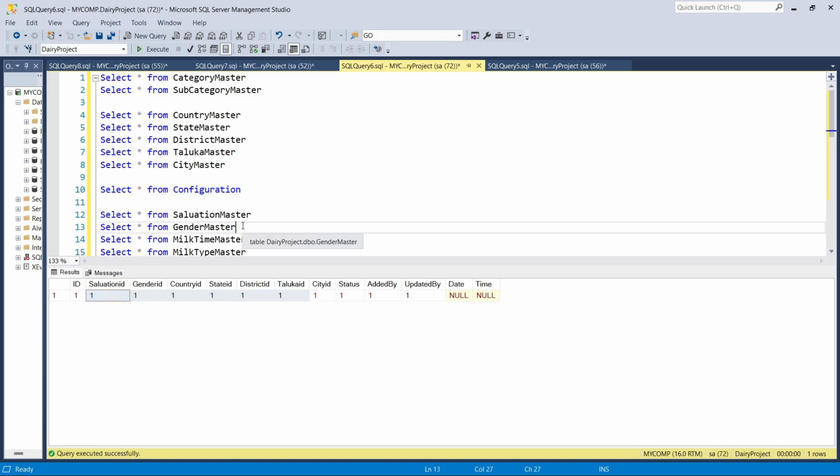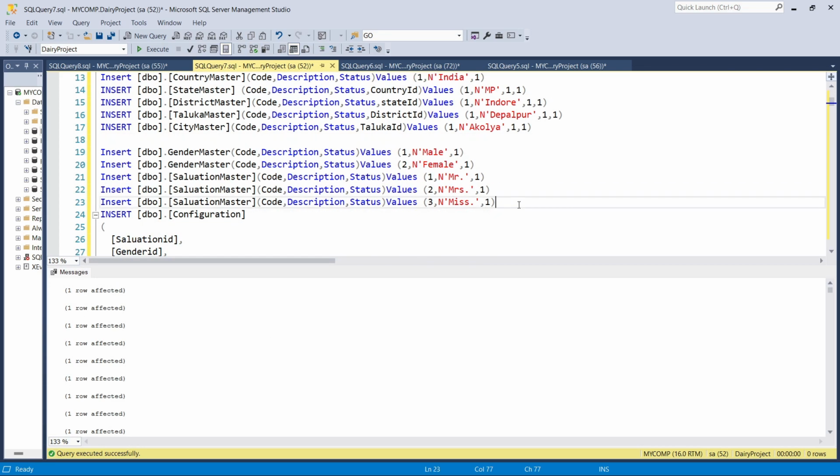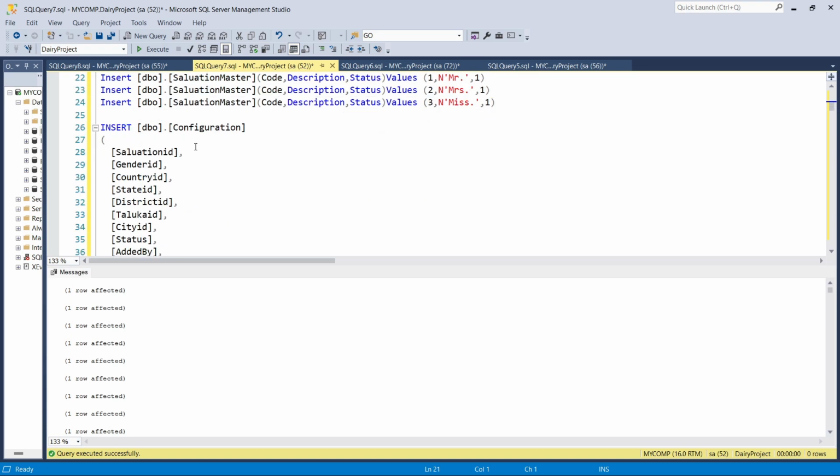The city ID is present in that particular registration table. As for configuration, whatever the default city on the form is, you will get that list of values from here. And then there are the salutation and gender masters. It is very simple: Mr., Mrs. and Miss, and then male, female. You will get those records from here, correct: gender master, salutation master, and configuration.